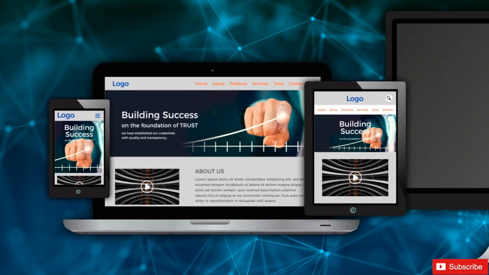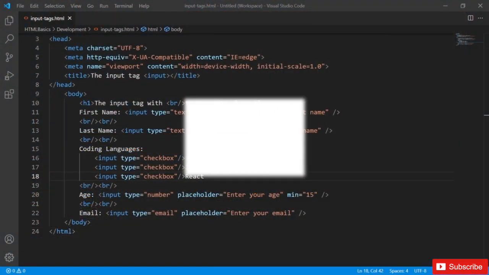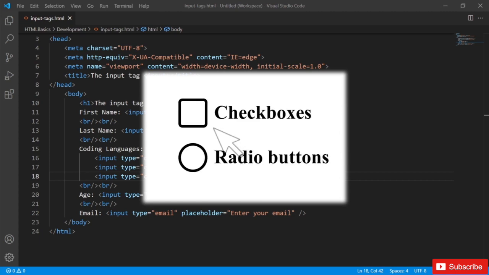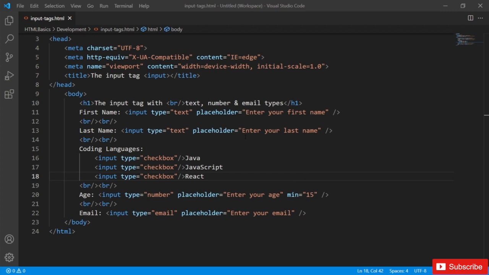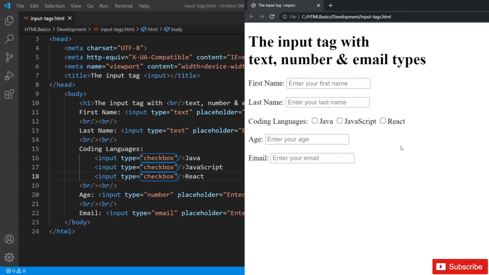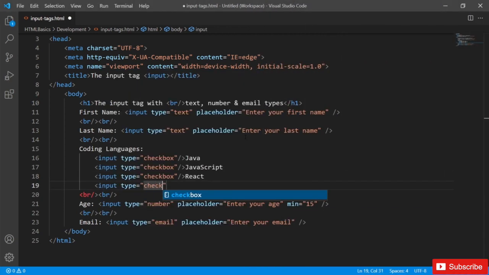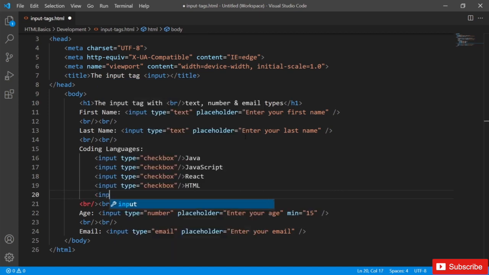Now let's move further with the input tag. We will see 2 more input types, that is checkbox and radio button. So I will be using the same code. I'll say coding languages here, and the input type will be checkbox. So this will create a checkbox inside your HTML document. Let me give few more checkboxes. Checkbox basically allows users to select the true or false option.